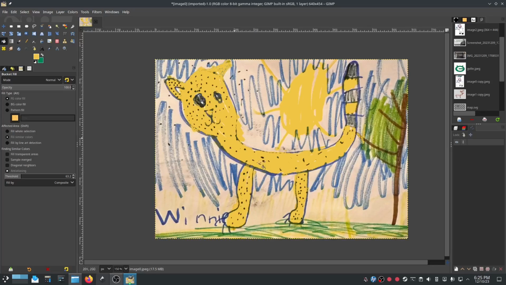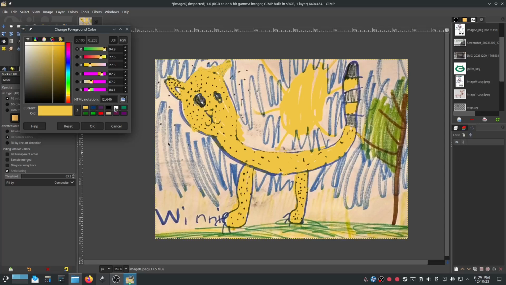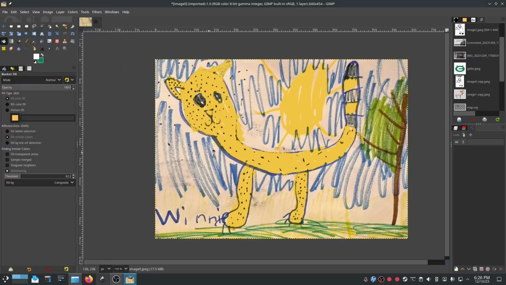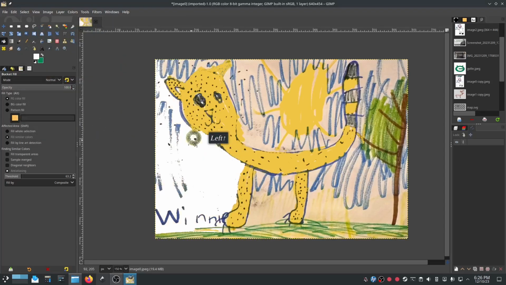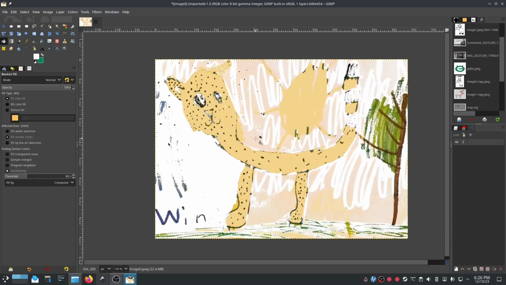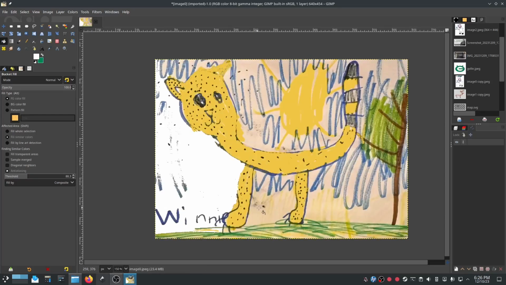We're going to do away with the blue. The way I'll do away with the blue is to select white and then just color in the blue and the background all together. I can set my threshold pretty high probably. Control Z, a little too high, a little too high, still too high.